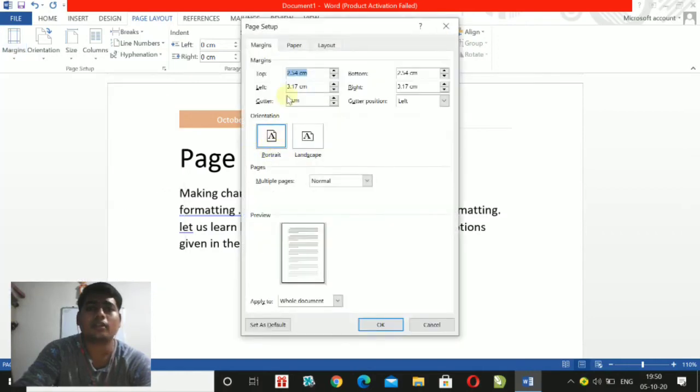In this custom margin, you have this, which is shown in your book also. You can see it on page number 28. You can see top, left, gutter, bottom, right, gutter position. Okay, top, left, how much distance you want.